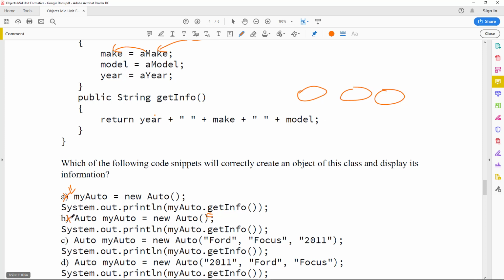So B is out. Okay, C: auto, my auto, new auto, Ford Focus 2011. Okay, so we got string, string, string. However, notice how it should be year, make, and model. So the make is Ford. The model is Focus. Okay, that makes sense. And then year is 2011. So those values seem to be matching. And what's our next line? It says System.out.println myAuto.getInfo. That is looking not too bad, so I'll put the smiley face next to it.